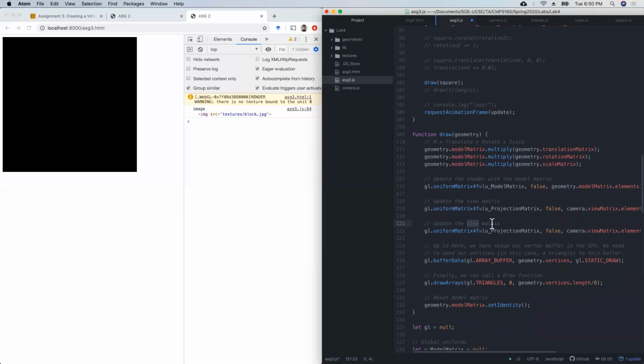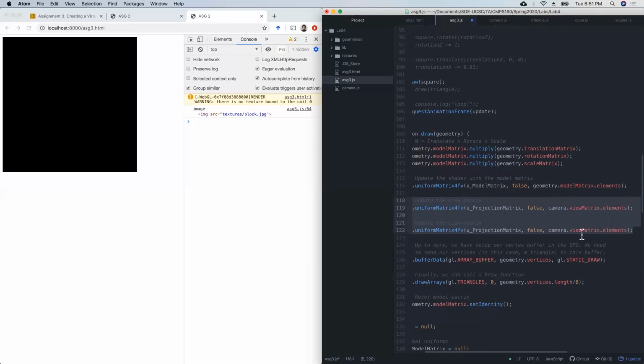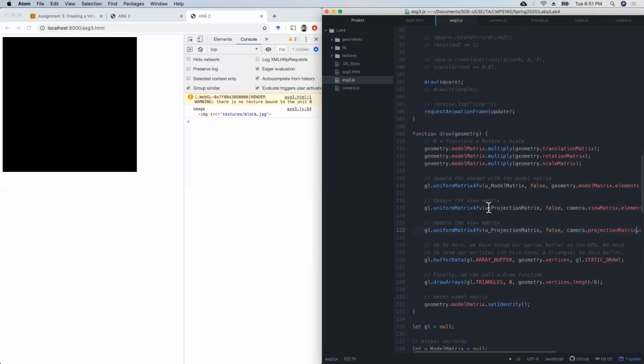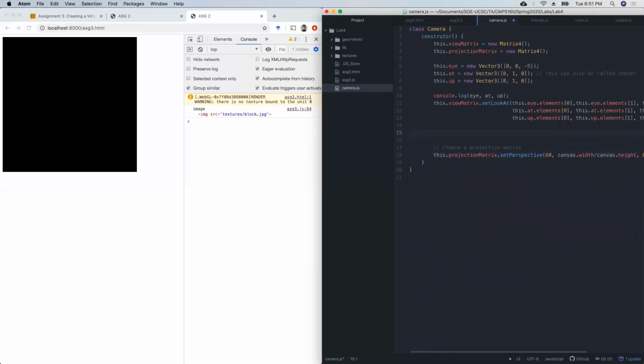This should be done mainly when you move the camera. I think it's better to call these things when you move the camera, for example, with the keyboard, because you avoid calling these things when you don't need to. But for now, it's fine. View matrix, projection matrix elements. I'm gonna keep it here before the draw function, and then we don't need this. Yeah, and this looks much better now.